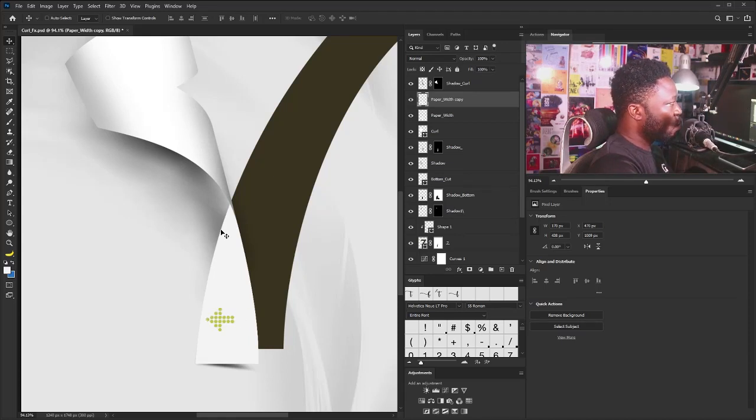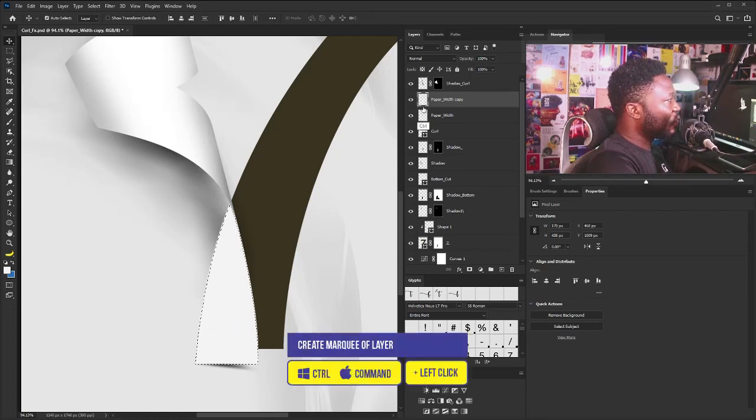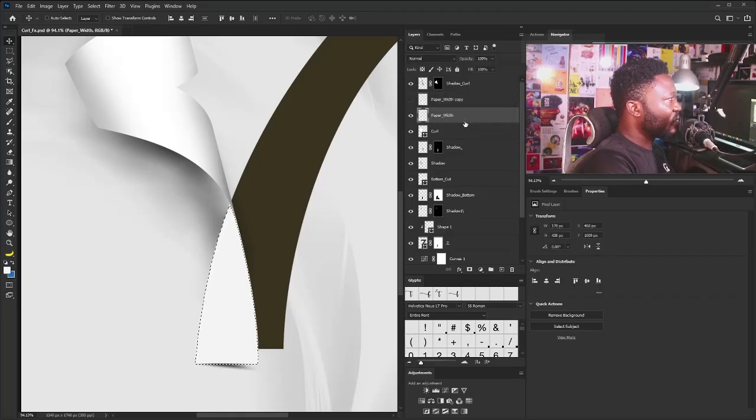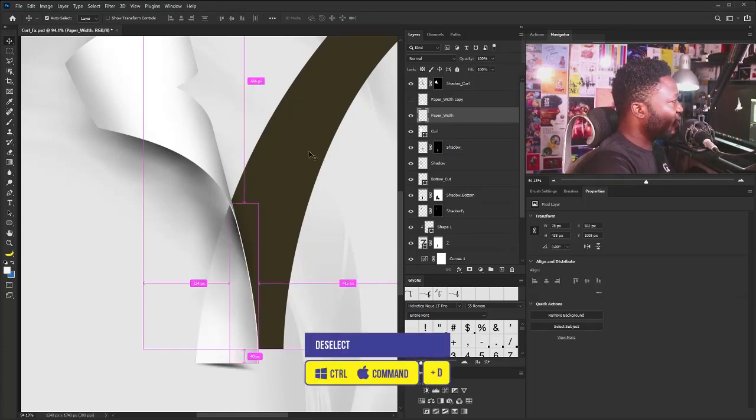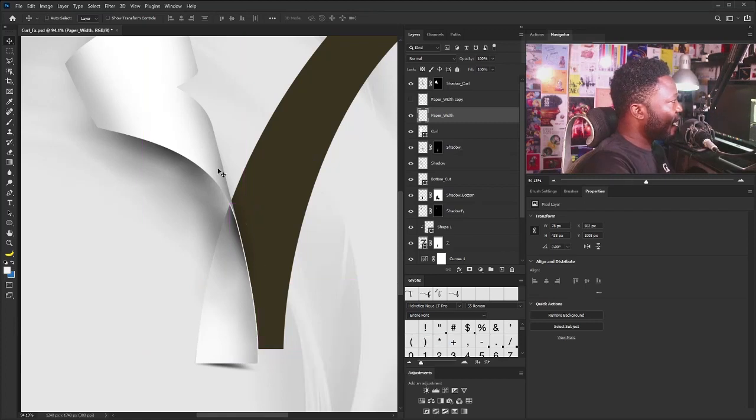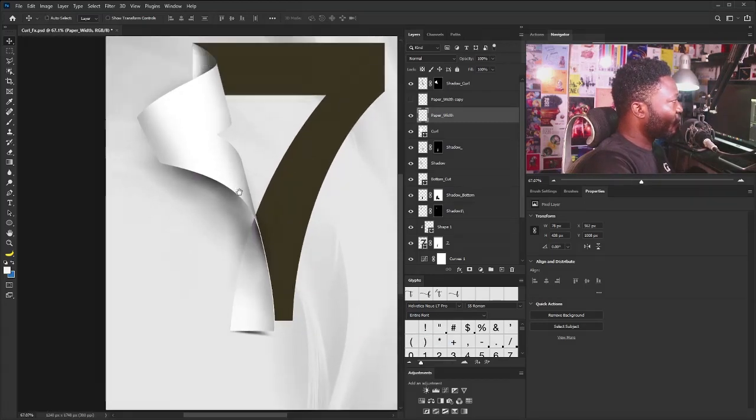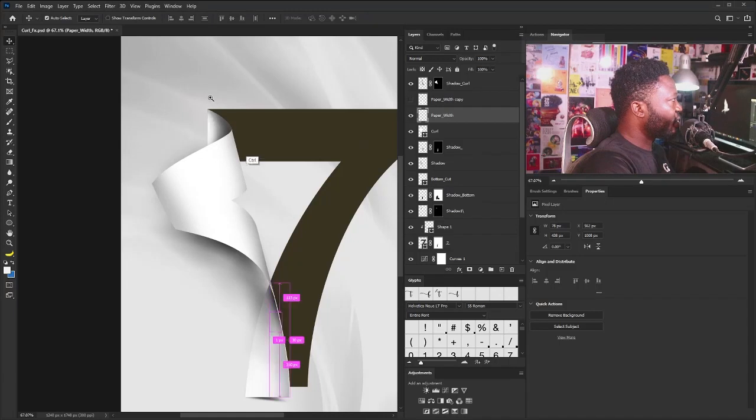And I'm going to hold Control and click to create a marquee of that shape. I'm going to hide this, then I'm going to use the backspace on my keyboard to cut out that part from that layer. So I'm going to hit Ctrl D on my keyboard. Now you see we have that paper thickness now.